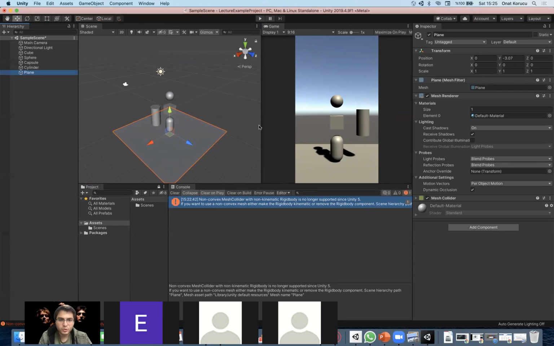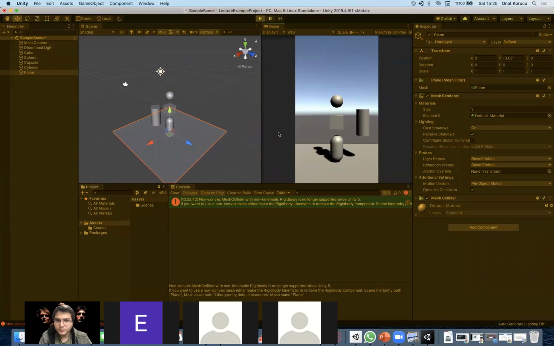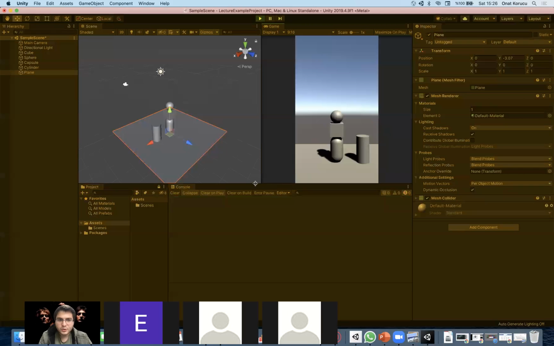And now I'm going to play by clicking Command P again. And as you see, now we did not have any errors shown in our console, and all of our objects fell down to the plane.